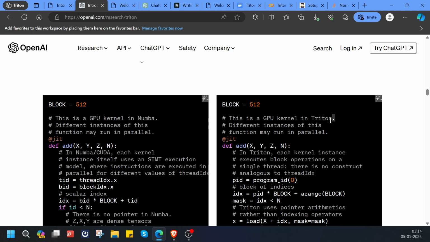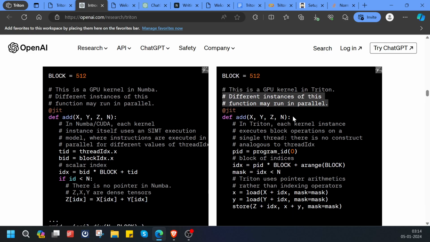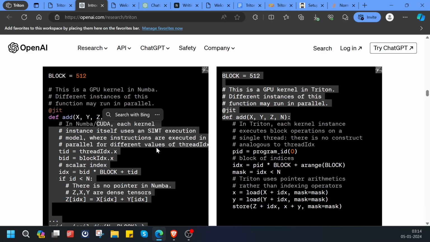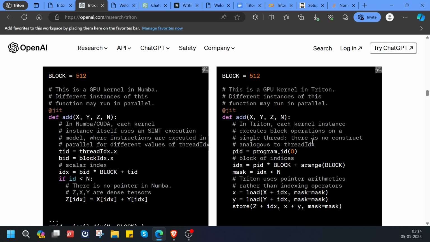Okay, now this is in Triton. Again, different instances may run in parallel. So up until this point, I guess everything is the same. Then there's just this comment. So in Triton, each kernel instance executes block operations on a single thread. There is no construct analogous to thread index. Okay, so you are working on only one thread instead of multiple threads, so you do not have this thread indexing.